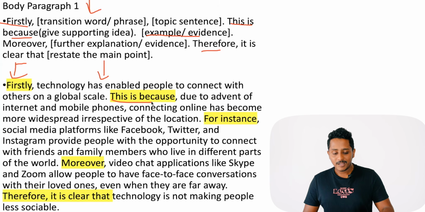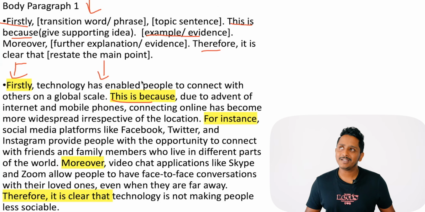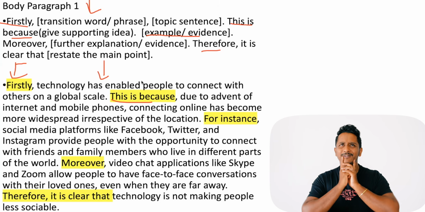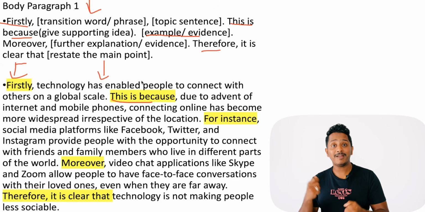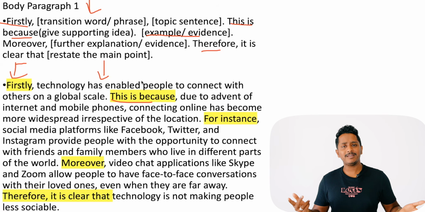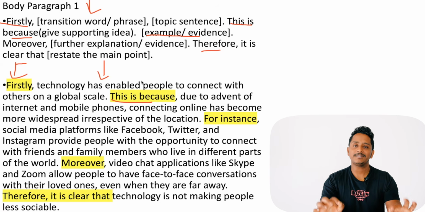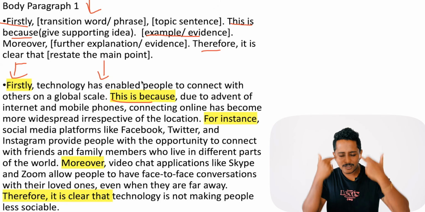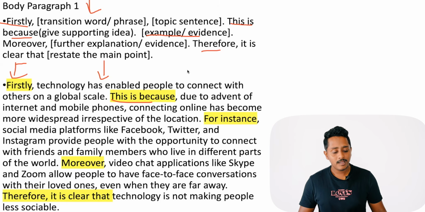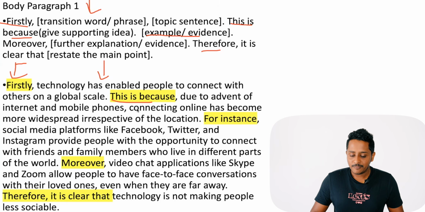This is because, now why do you think technology has enabled people to connect with others on a global scale? Put a question mark. Why? Probably the advent of technology, internet, mobile phones have made it easier for people to connect. That is the reasoning, right? Just write whatever the main idea you have, just put a question mark and whatever your mind says, just put it there. Due to the advent of internet and mobile phones, connecting online has become more widespread irrespective of the location.